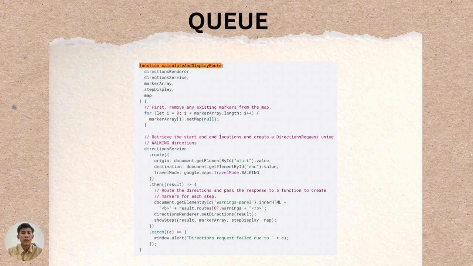So, for the operation, we chose to pick Q. Over here you can see there is a set of code. I will explain the code briefly. In this code I have several parameters, which are direction renderer, direction service, marker array, step display and map. These parameters I use for displaying the road markers on the map.